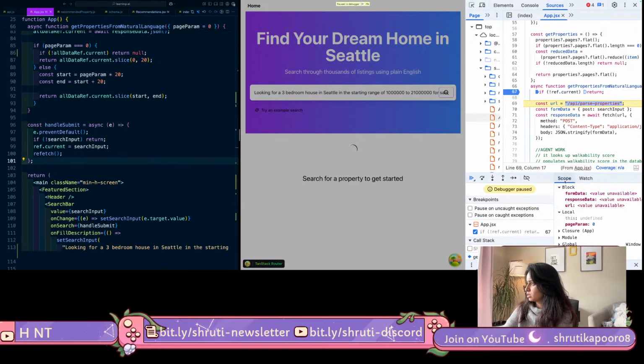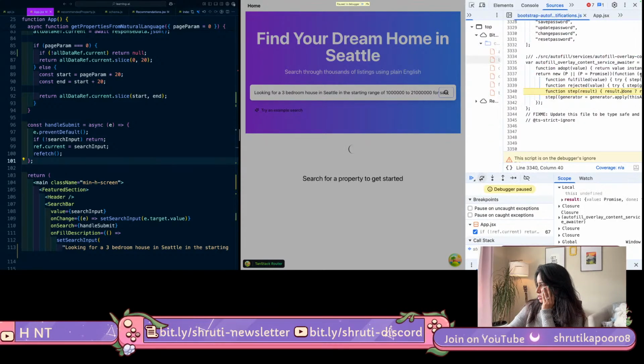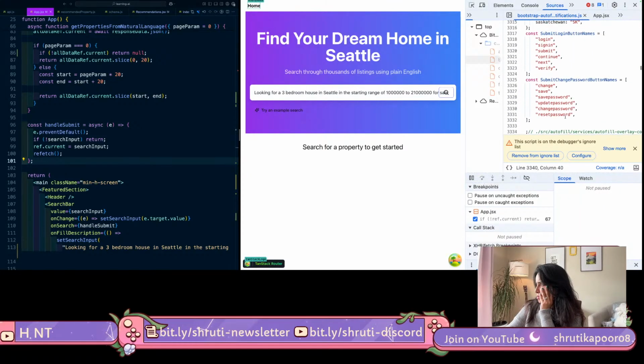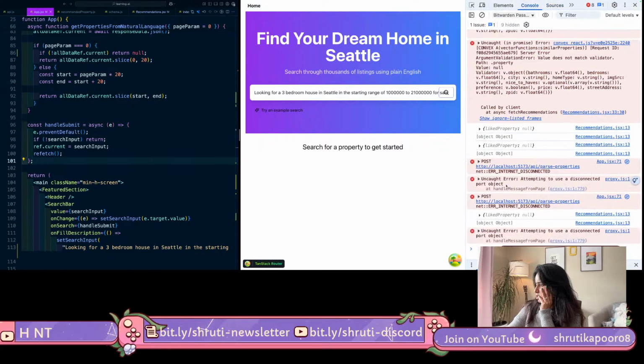I still don't see it here. Okay, URL is this. Page param is this. Await is this. Okay, so now it's got something. Where did it break? Attempting to use a disconnect.